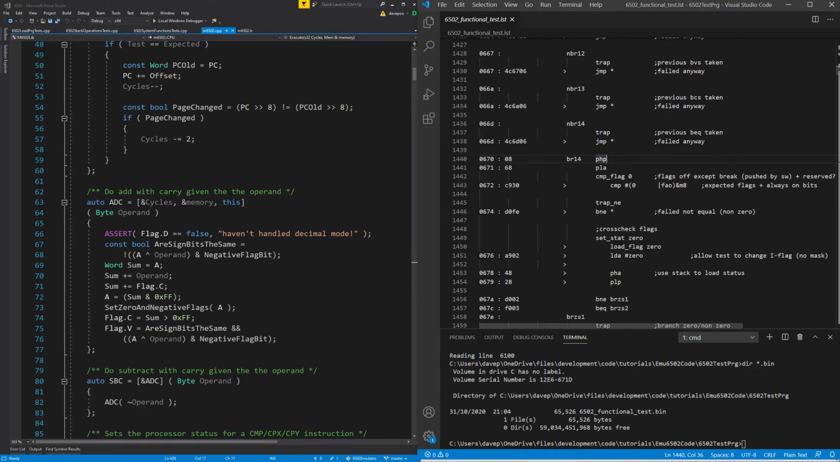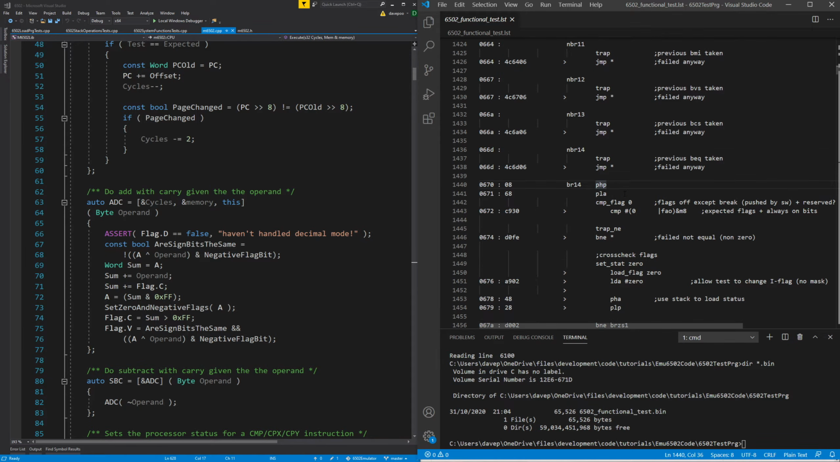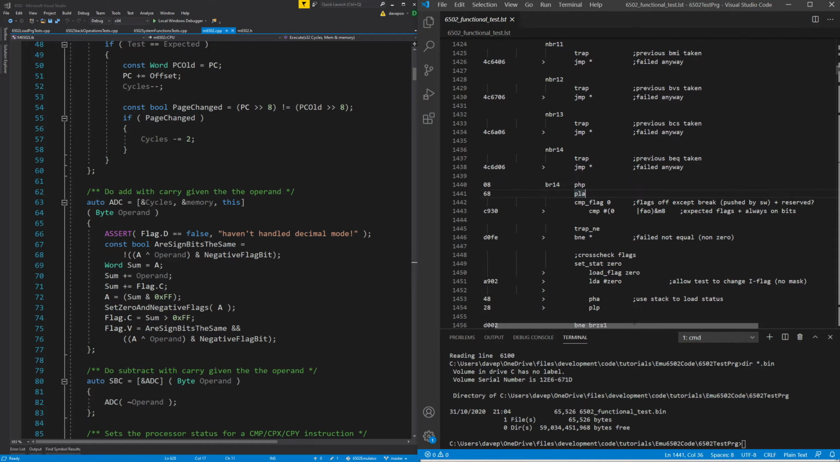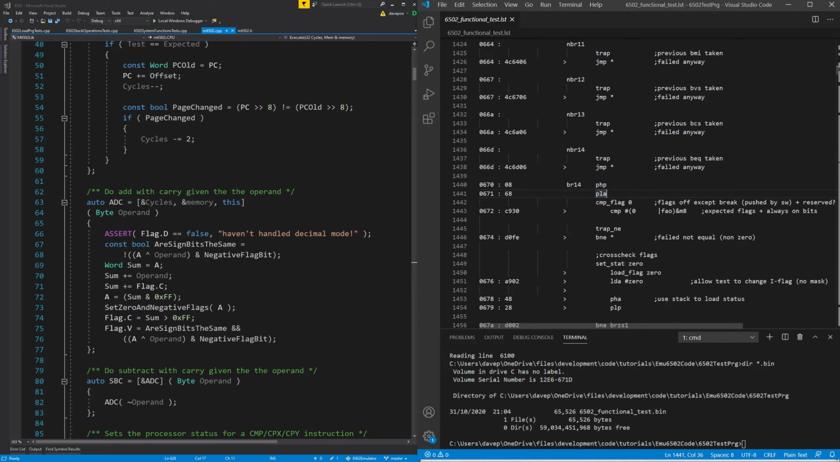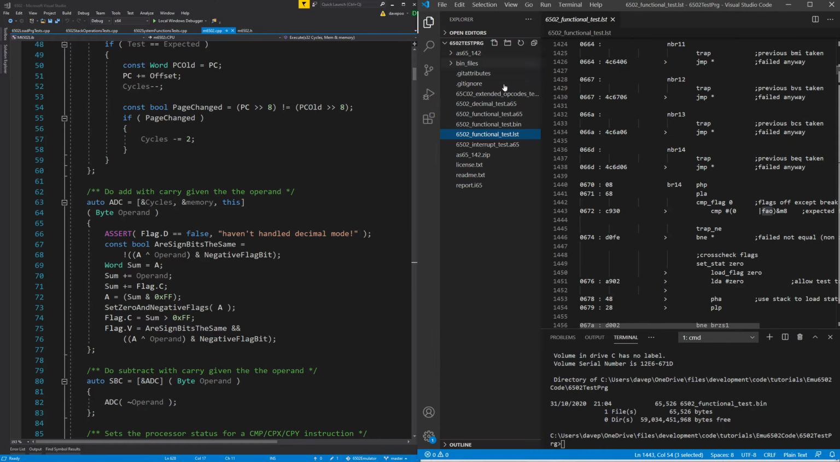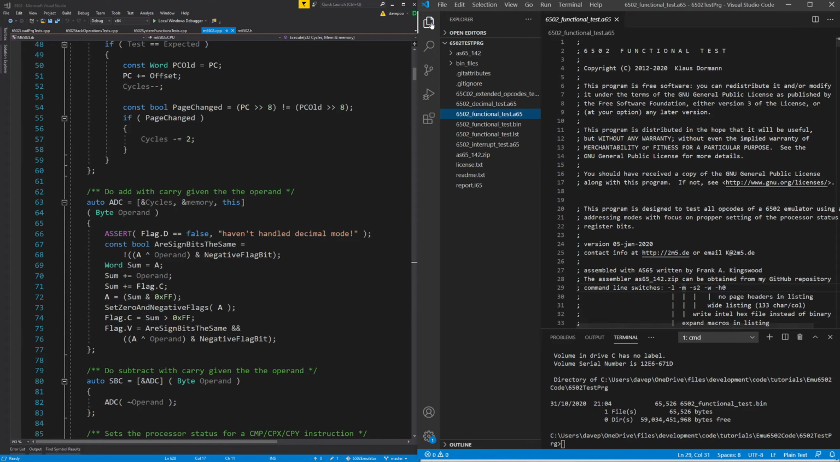Basically, I think, because I've looked at this before, it's pushing the process status on the stack and then pulling it off to load it into the accumulator, and then it's comparing it to see that it should be 0 except break, pushed by software and reserved. Expected flags and always on bits. So this is the bit where it's probably easy to look at the actual file.